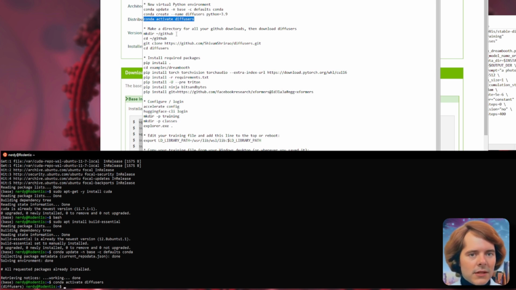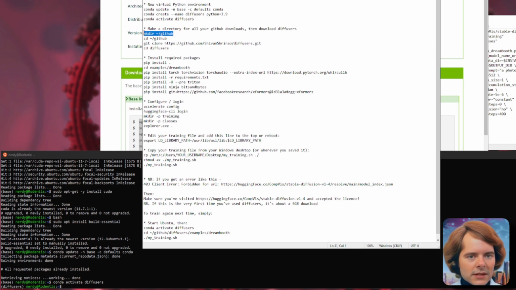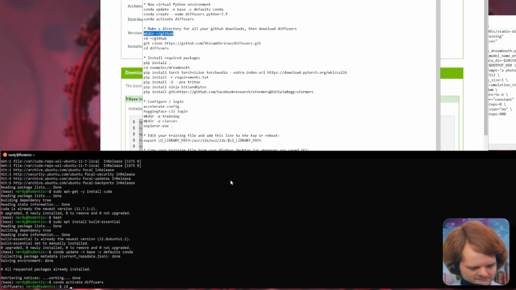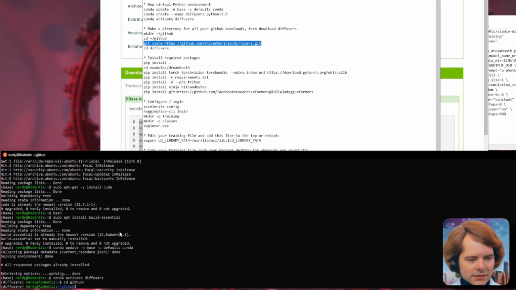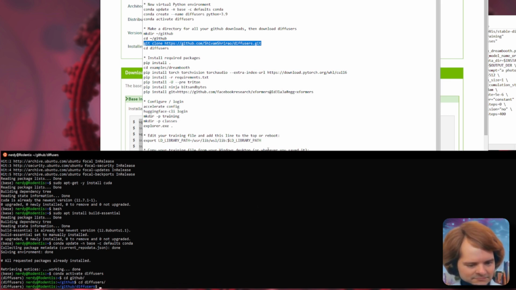Okay, so the other thing I've done as well is I make another directory. I make a directory called GitHub, because that's where I like to download all my things to. I like to be a little bit organized. And then once I've made my GitHub directory, I change into it. So there I am, cd GitHub. Excellent. So then I run git clone, and that will download this version of diffusers. Then I cd into that diffusers directory.